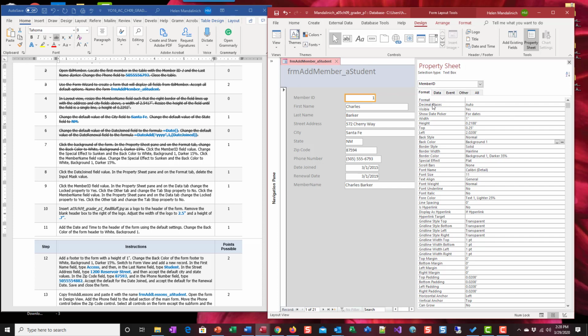We're dealing with how it's looking, so we're coming here to format, and it wants us to do special effect. So we just got to come down here and find special effect, and right now it's set to flat. So I'm going to click on it, click the down arrow, and they want us to do sunken, so I'm going to click on sunken. So I have that part done.